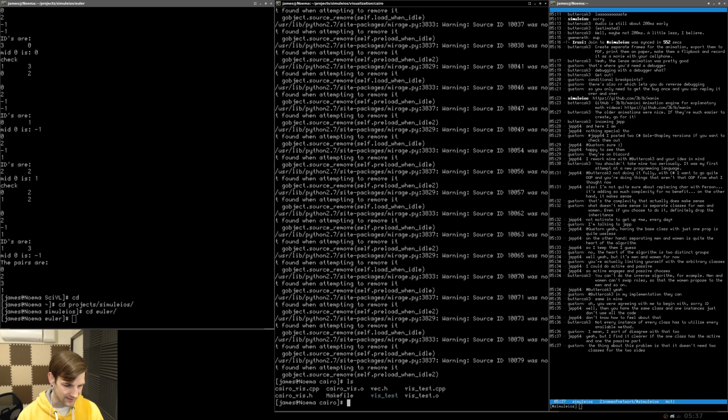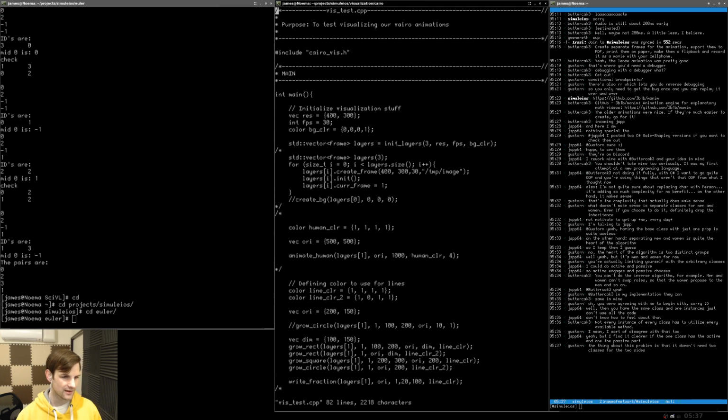Let's do a quick ls and let's go into vi viz test.cpp and let's see what we were actually doing here. I've got a feeling this is actually much harder to use than I thought it would be. So we have a vector, the resolution is 400 by 300. We have some sort of FPS, which I set to 30. We have a background color, which is 0001. I can change that background color, obviously. We have layers, which is basically a vector of different frames. We initialize the layers as 3, the resolution, FPS, background color. So that means we have 3 layers.